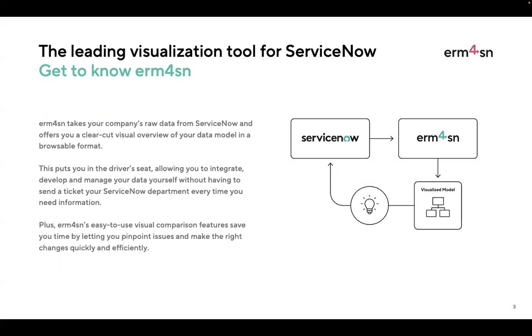So what is ERM for SN? ERM for SN stands for Entity Relationship Model for ServiceNow. The ERM model itself is a common term when it comes to database or application design. It takes your schema information from ServiceNow via REST API and visualizes it, making it human readable. This data would also be available in ServiceNow for users to look up, but that is kind of difficult because it's in a table structure format. Relationships are not visualized that well.